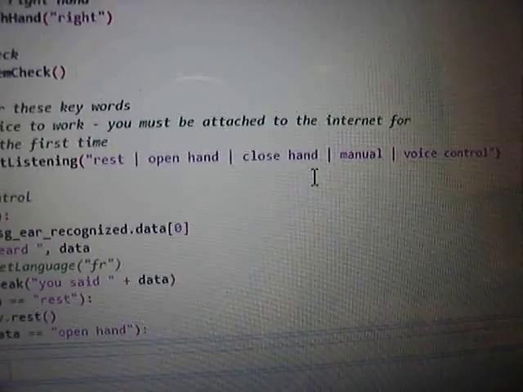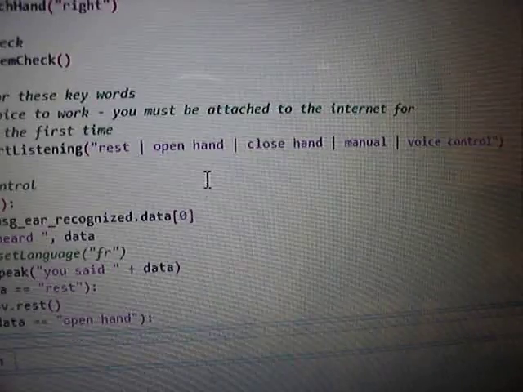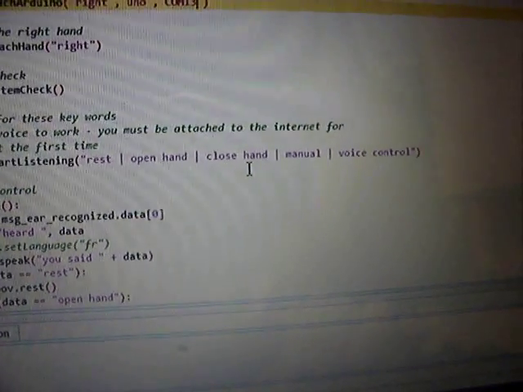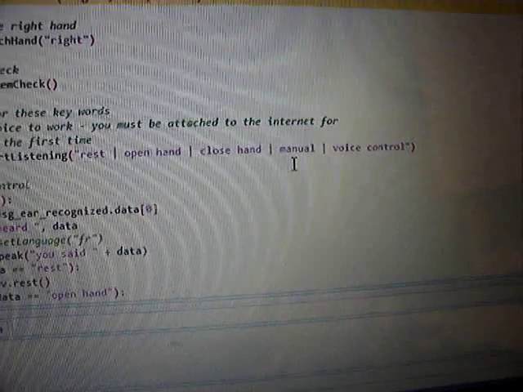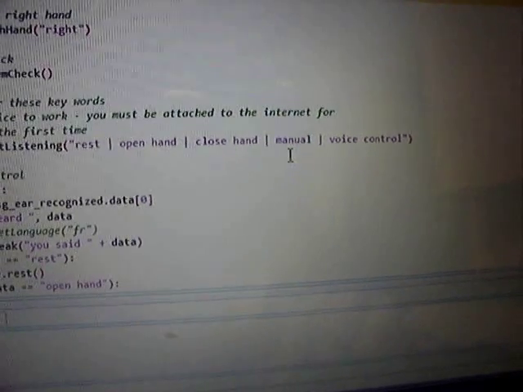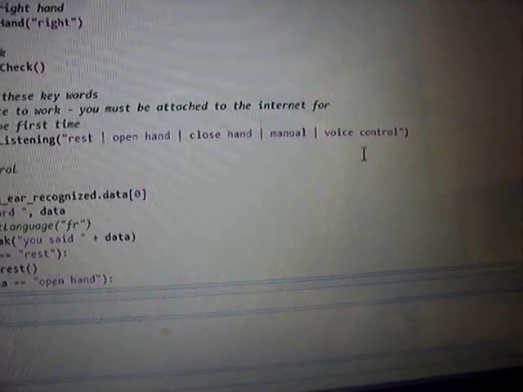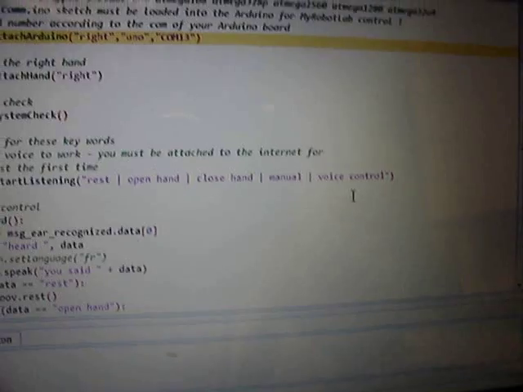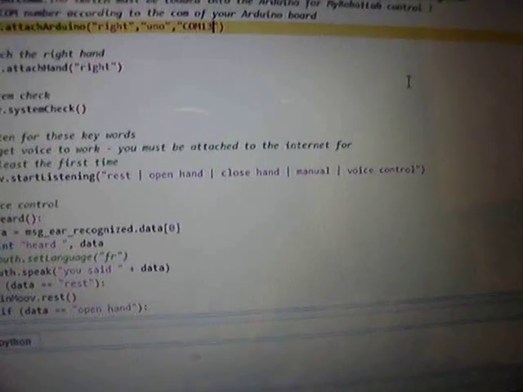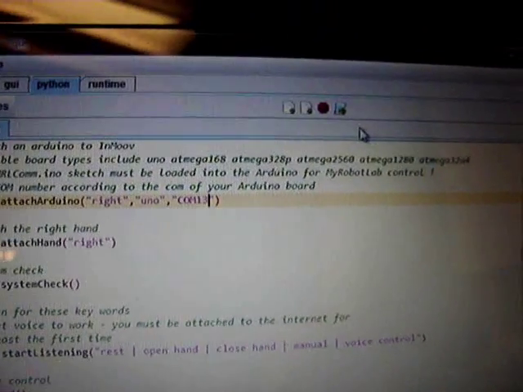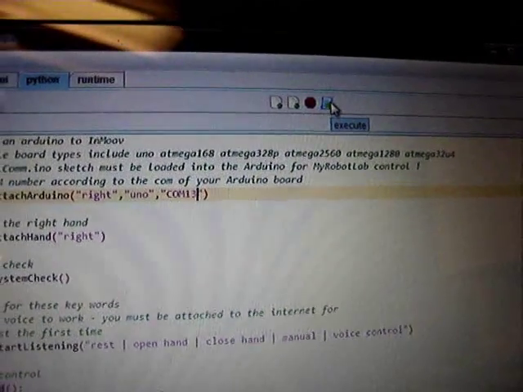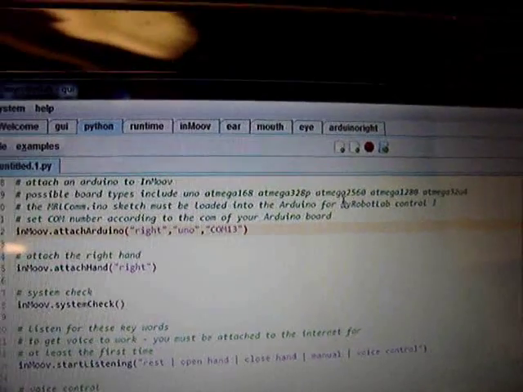Each one of these, if you say one of them, it's going to control the hand. So open hand is going to open the hand, of course. Close hand is going to close it. Manual is going to stop the computer from listening. And voice control is going to start the computer listening again. So now we are ready to launch or execute MyRobotLab. So I'm going up here into execute. I click, it's going to open many tabs.